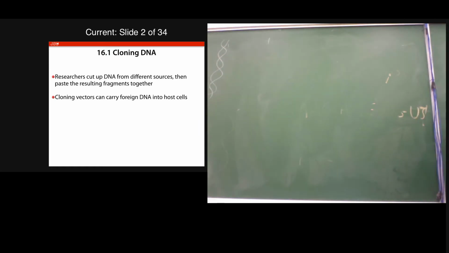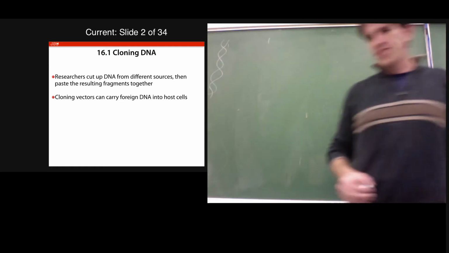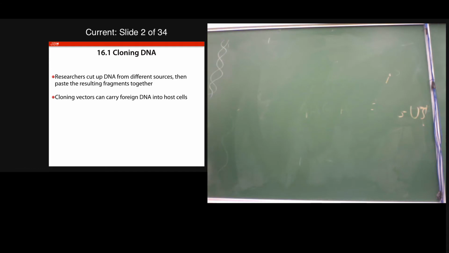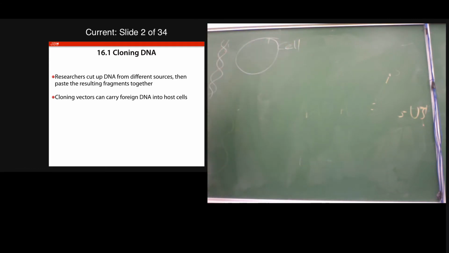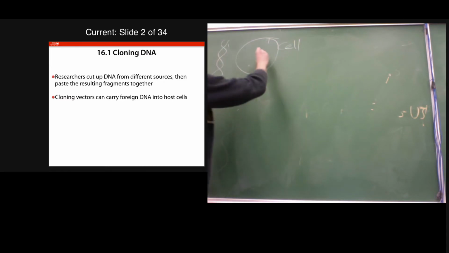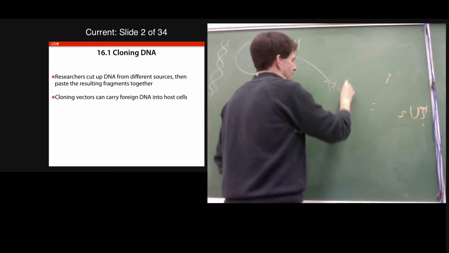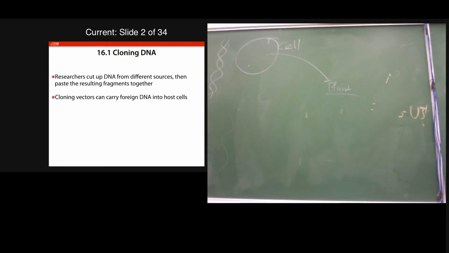So for example, there's lots of uses for this that you might be aware of or might not be aware of. Okay, so I'm going to say we have a cell here. And we want to pull some DNA out of this cell and put it into another cell. For example, we might want to take, we'll talk about this with GMOs here, a gene from a bacterium called Bacillus thuringiensis, which can kill insects, and put that into a plant. A plant would then kill the bacteria or pathogens. So there's lots of uses for this.